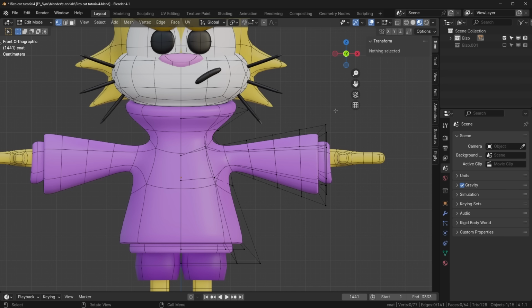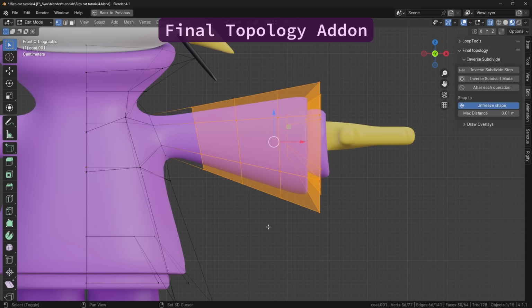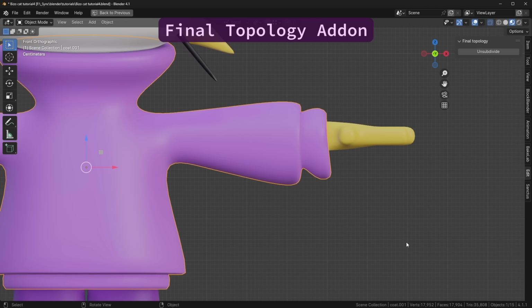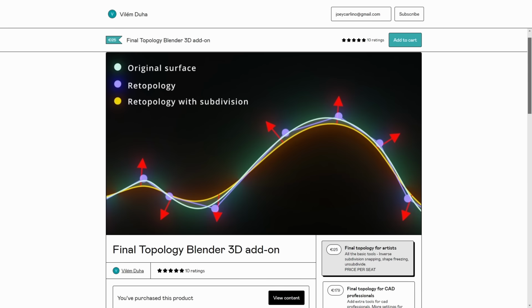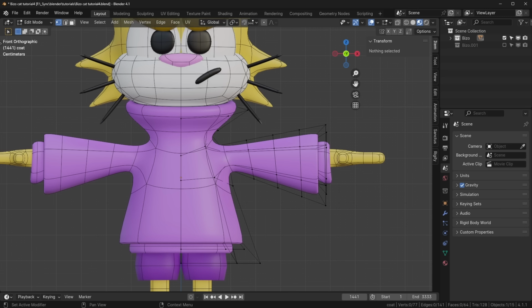The shape changing as you add loops is just a thing that happens when you use the subdiv modifier. And if you want to be able to add loop cuts without changing the shape too much, you can check out the Final Topology add-on. It's the only add-on I've seen that actually tries to make this workflow easier. It's not free, but I think it's worth the money if you use it as much as I do. In this case though, we can just adjust things manually since the shape isn't changing that much.